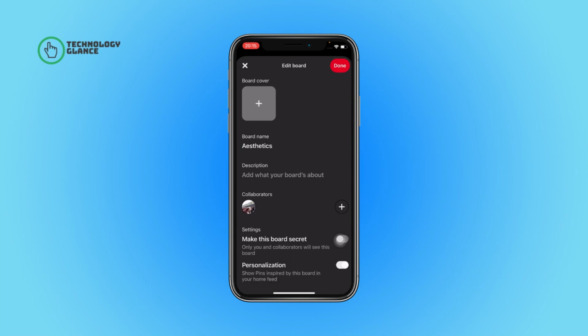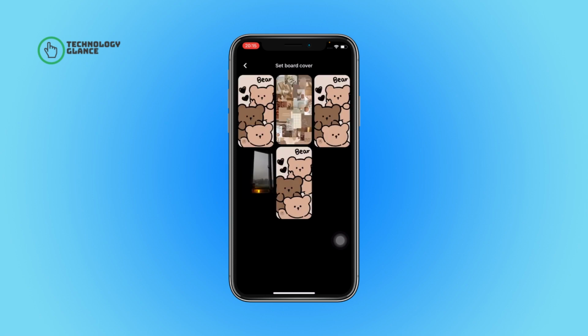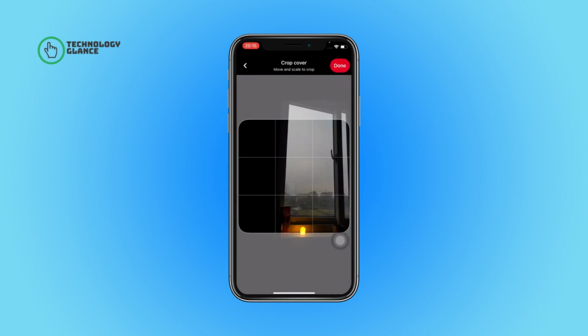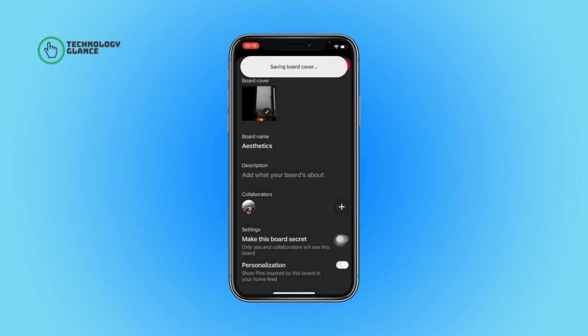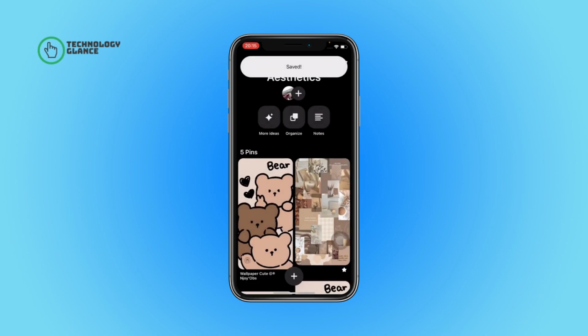Here, you can find a plus icon under board cover. Tap on it and then select a board cover. Adjust it and then tap on the Done button. And that's it. Tap on the Done button. This is how you can add a board cover on Pinterest.